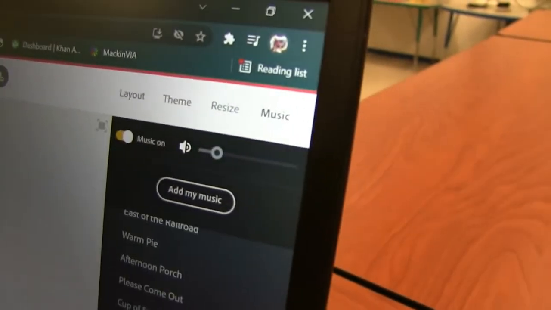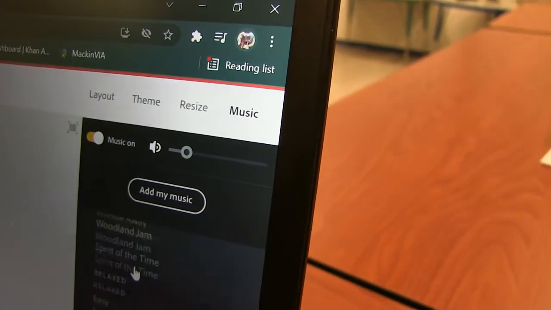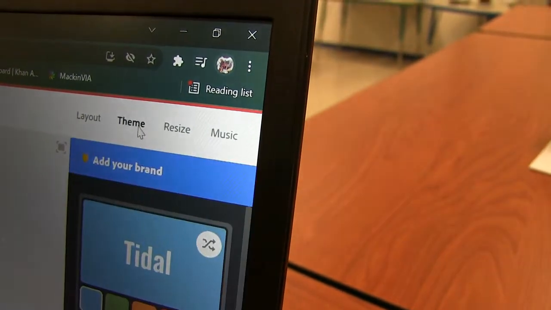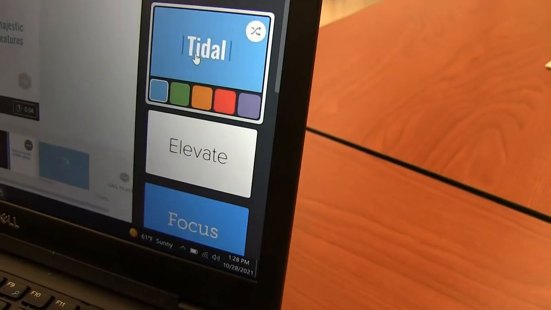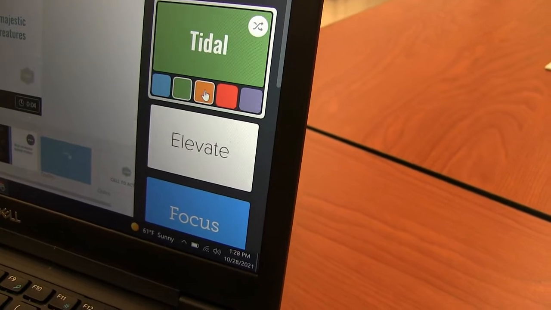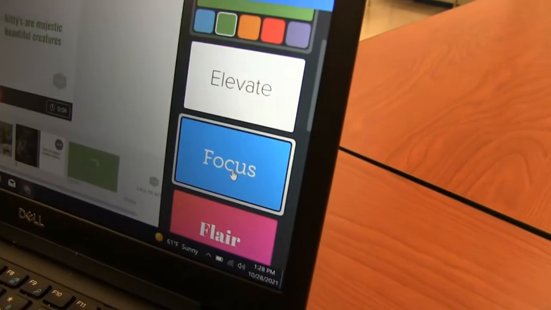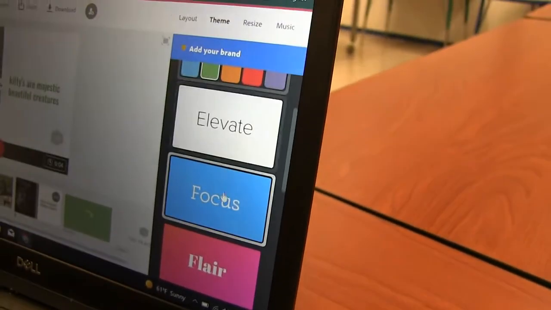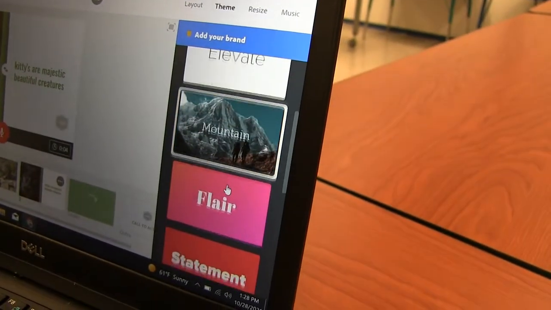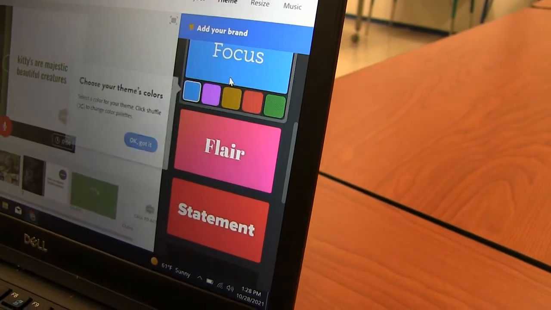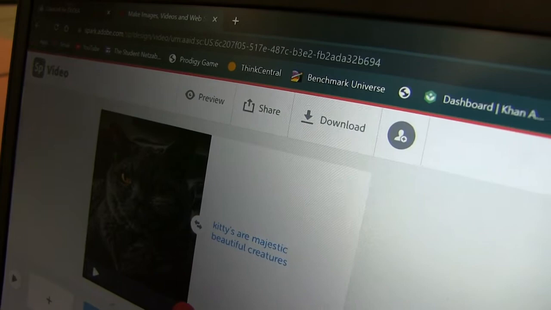You can also change the theme. Go ahead and click on theme. Okay. And there are a few choices for you. You can choose different colors. You can scroll down and choose different kinds of options for the theme. Try one and see what it looks like. I'll do focus. Click it. And now you can click on preview to see how it looks so far. Where is that? Right at the top.